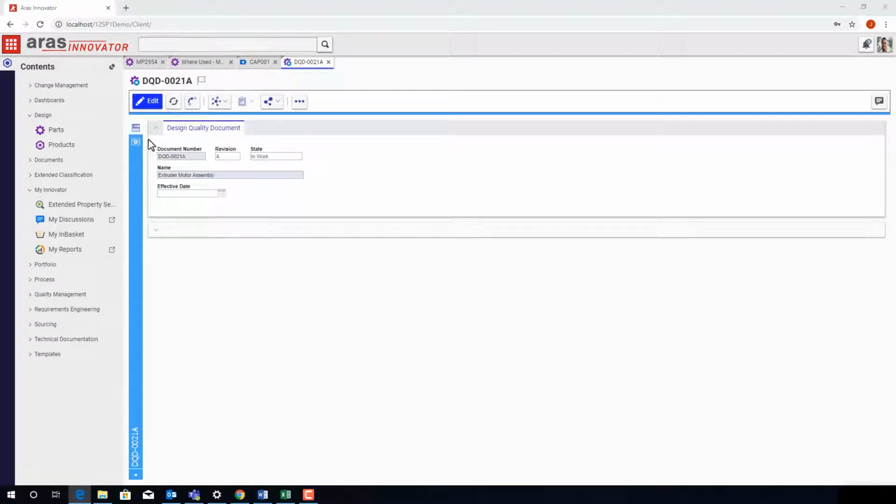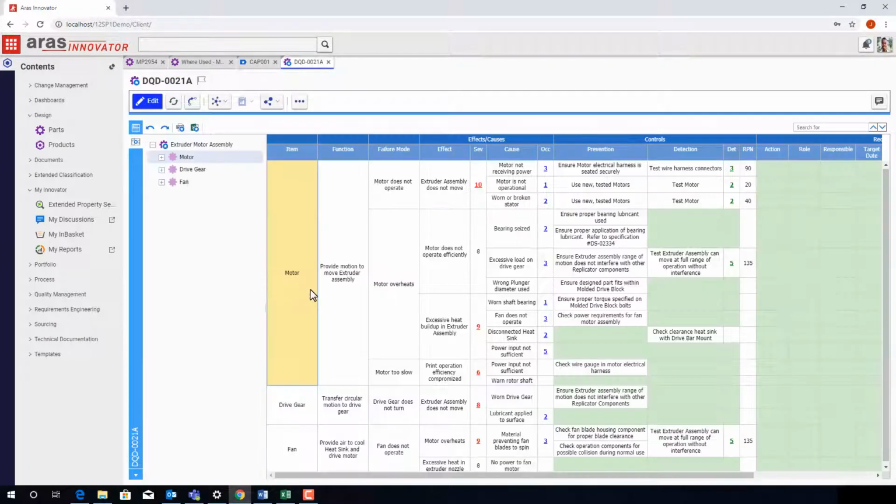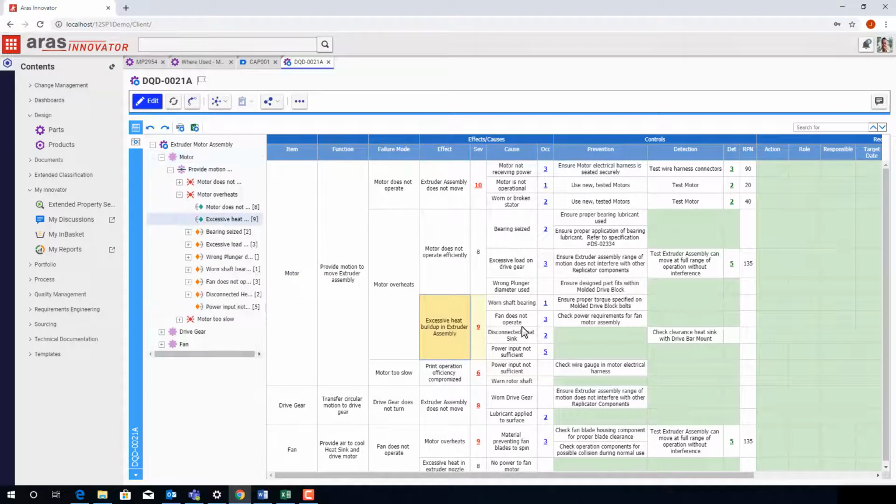Quality planning in Aras Innovator offers both design and process quality methods. Starting in the design quality document, we can see how a standard FMEA format, that is, failure mode and effects analysis, is available to analyze, catalog, and mitigate risks across a product's design. In fact, the cause we just flagged in the CAPA can be added here to the design FMEA to ensure a low-performance fan is not used again with this extruder.